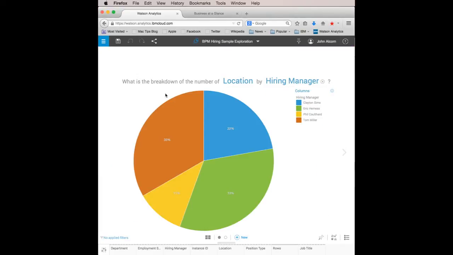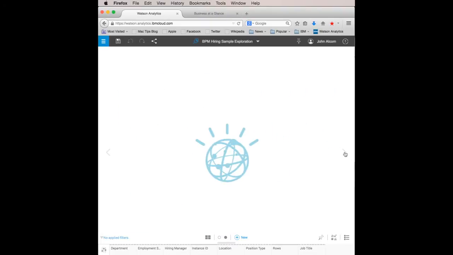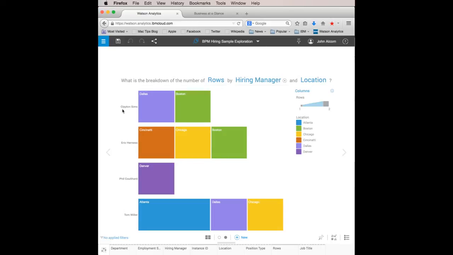And here you can see I've got a simple little chart showing me a breakdown of job applicants across locations and by hiring manager. And if I want to drill down on that further, I can look at another report I've created. Here showing me a breakdown by hiring manager of job applications across locations. I can see here each location that people apply for jobs. So that's showing me some quick insight that I didn't have initially into what's going on in my BPM environment.